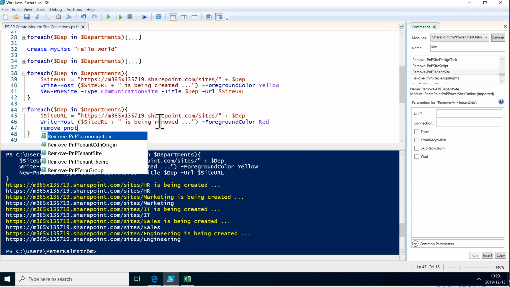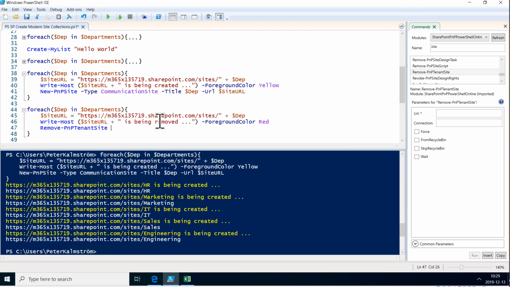So let's do this. Remove-PnPTenantSite. The URL is, of course, going to be that site URL. And then we're going to do the force, no confirmations, and then we're going to skip the recycle bin. All right. So let's clear out what we have there. Actually, you can do that with the clear screen command also, like CLS.